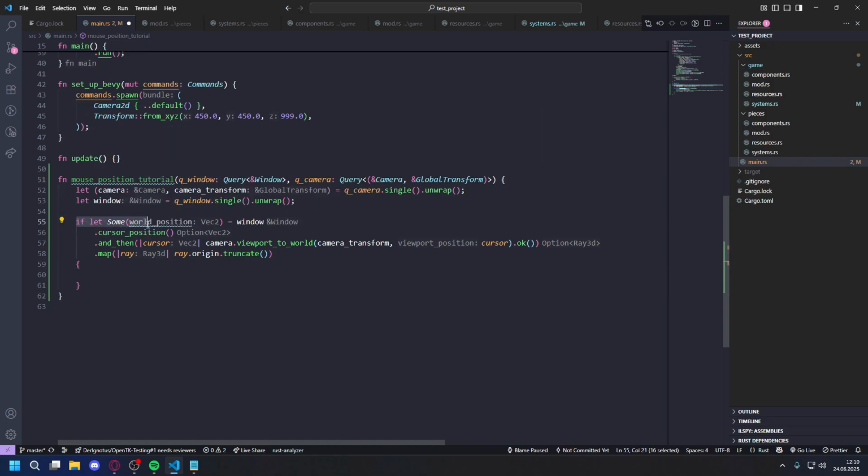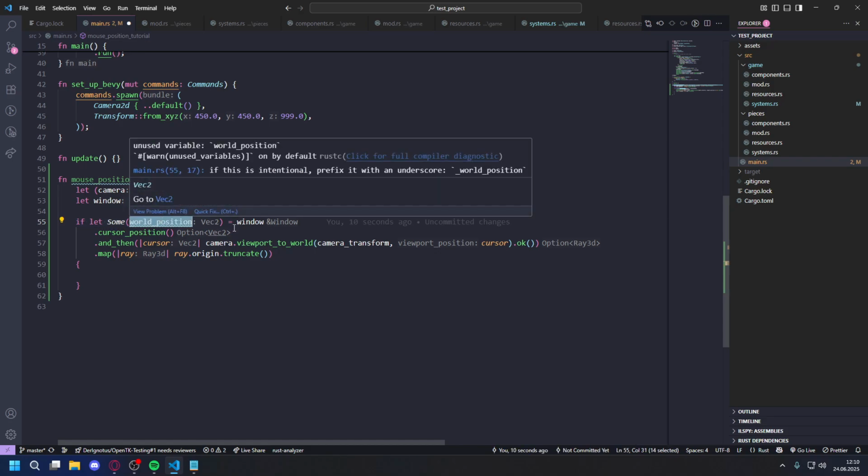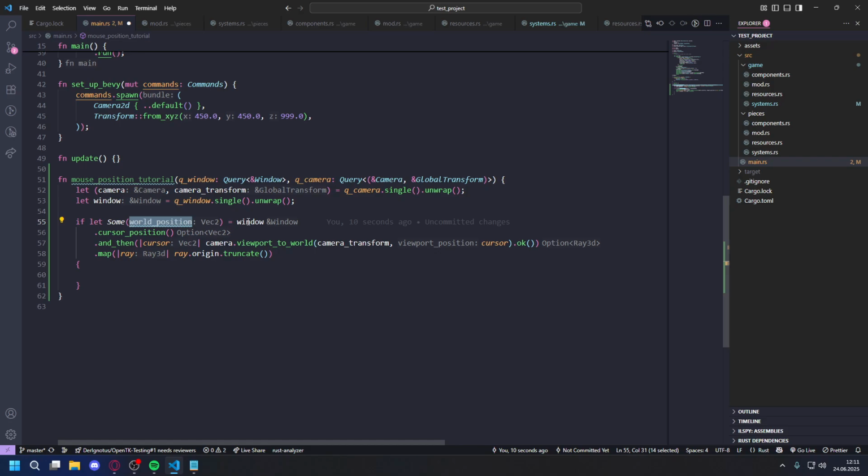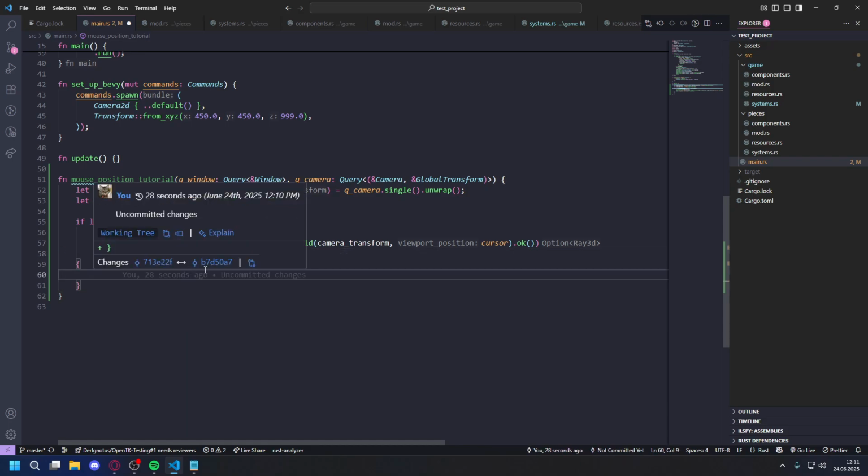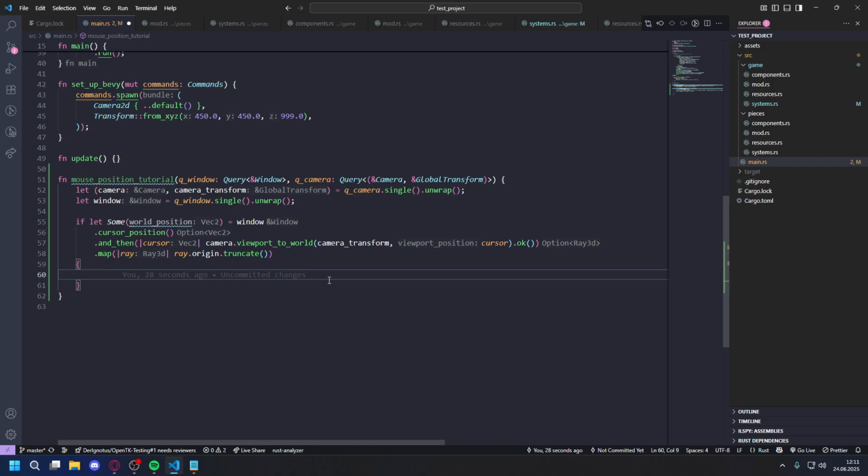So if let Some world position, we need this. We will do window dot cursor position, and then the cursor. We do camera dot viewport to world, camera transform, the cursor, ok, and then dot map ray origin truncate. So now what we do is, now we have the world position, so we can just print line world.